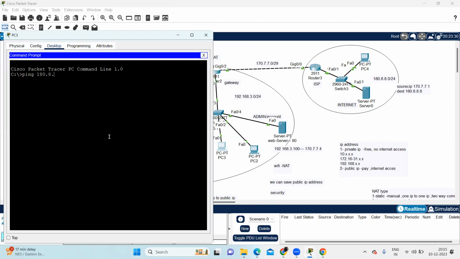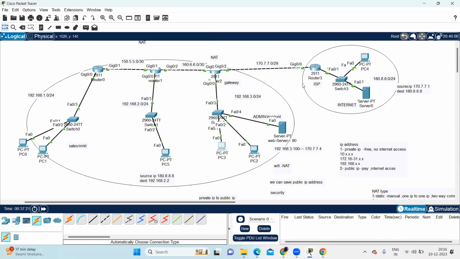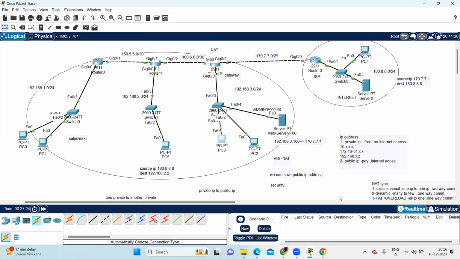180.8.8.8. No connectivity. Right? And the reason is the ISP doesn't understand our private IP address. It's going to drop the packet. So I can solve this problem.